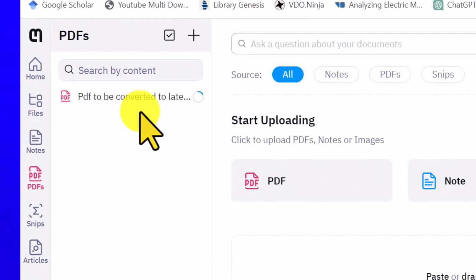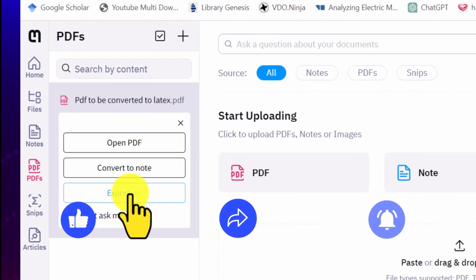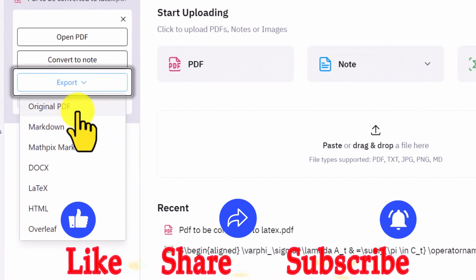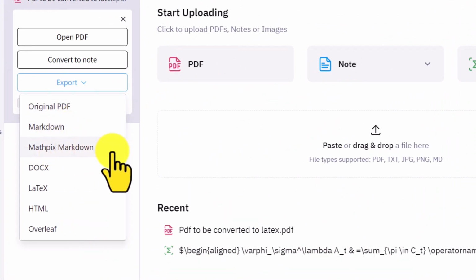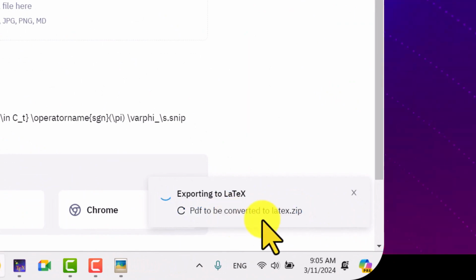After the uploading is finished, we have many options. So you have to select the option you want. In the export menu, we have original PDF, Markdown, Mathpix Doc, LaTeX, HTML, and overlay. I prefer to use LaTeX. Okay, let's click. Look here, it is converting to LaTeX.